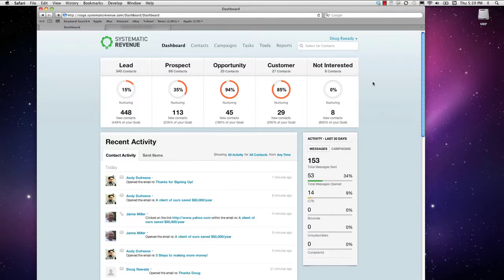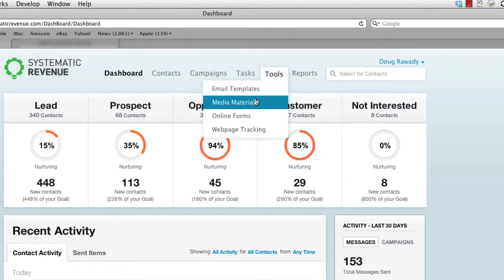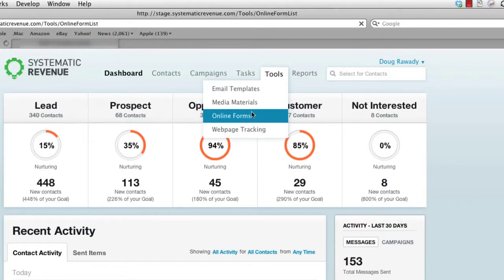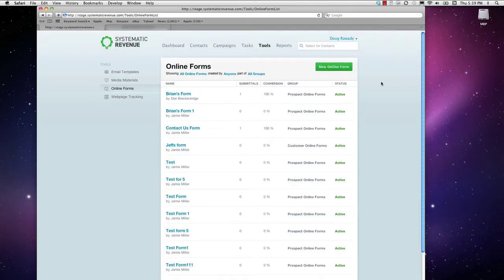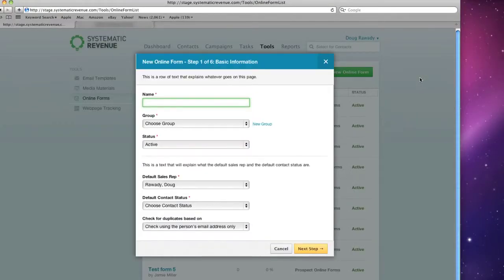To get started, hover your mouse pointer over Tools in the header menu, then click on Online Forms in the drop-down menu that appears. This takes you to the Online Forms library window, where you can manage and see the status of forms you've already created. It's also the starting point for building a new web form. To do that, click on the green New Online Form button in the upper right corner of the library window. This opens the Form Builder wizard, a step-by-step walkthrough of the construction process.